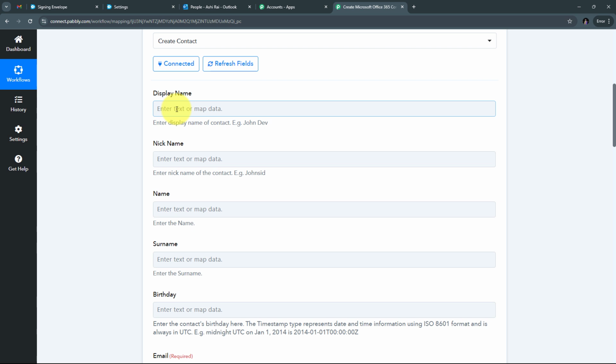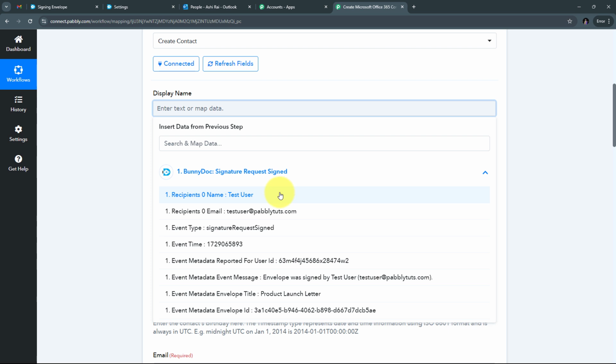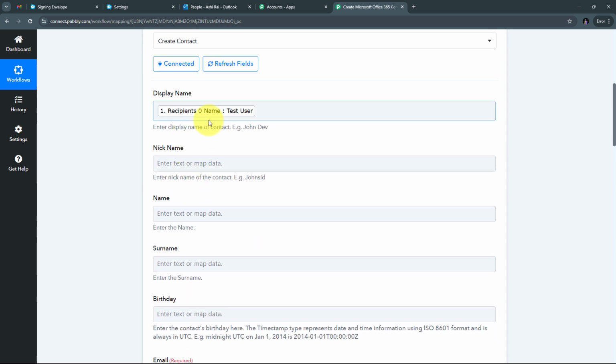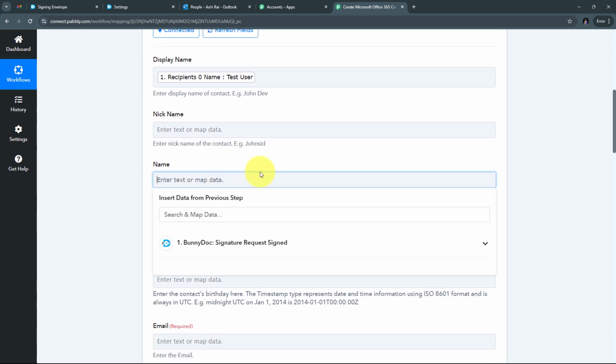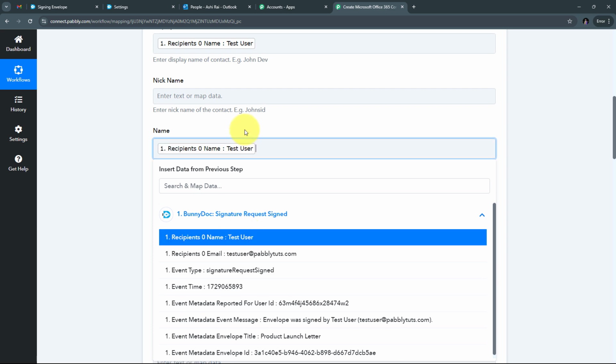So for mapping, I need to click here. I will open the response of BunnyDoc, and here this is my client name. So I'm going to map this. Similarly, I'm going to map this as the name too. I'm going to open this response of BunnyDoc and I'm going to map the name here.